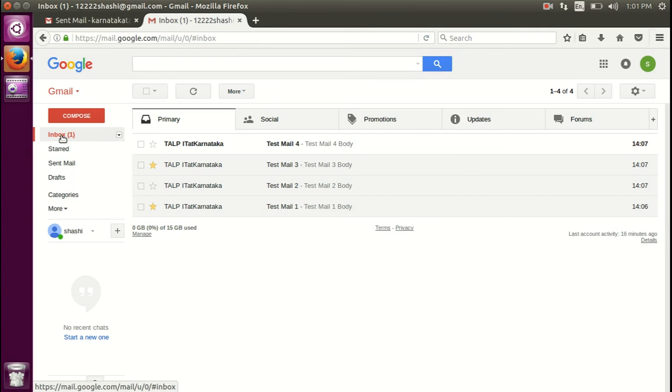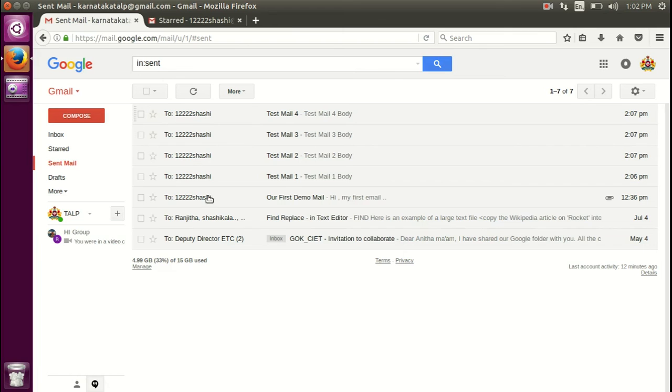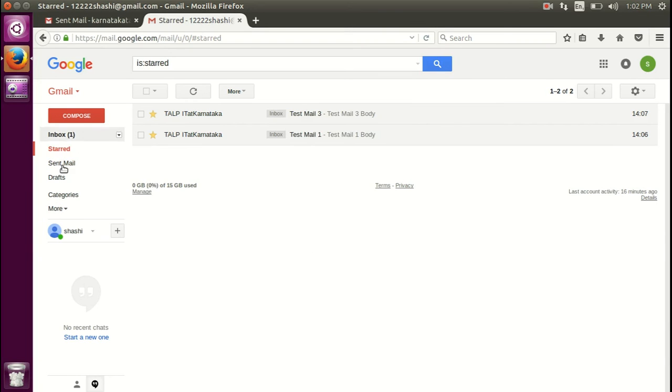Inbox. Basically all my emails mostly land here in my inbox. So I click on inbox and I access all the emails. Starred will only give me emails that I've marked as important using the star icon. In my case, mail 1 and 3. Sent mail, like we saw here, sent mail has a list of all the emails that I have sent using this email ID.